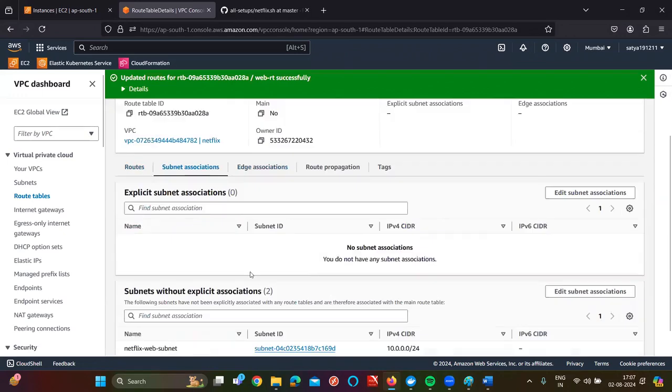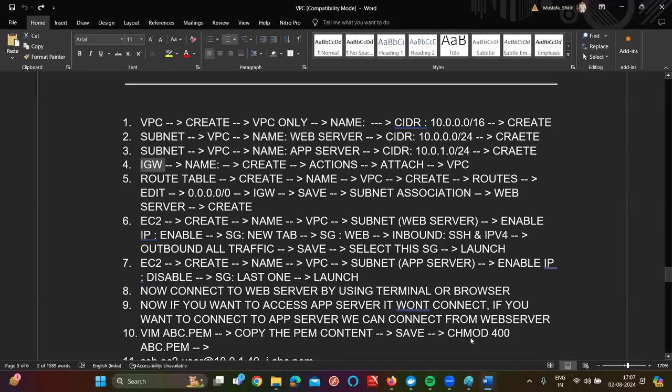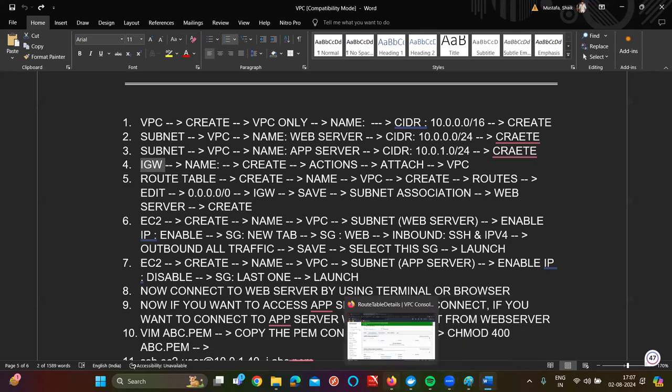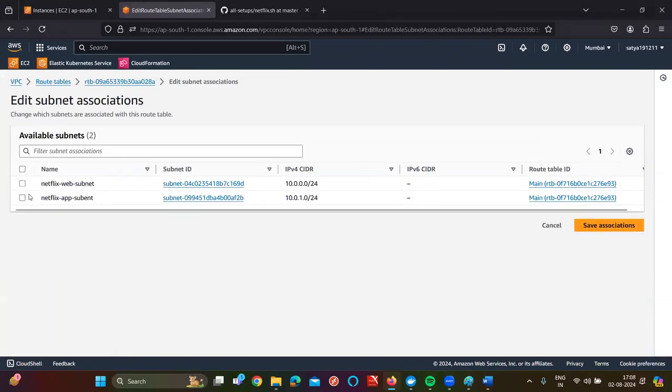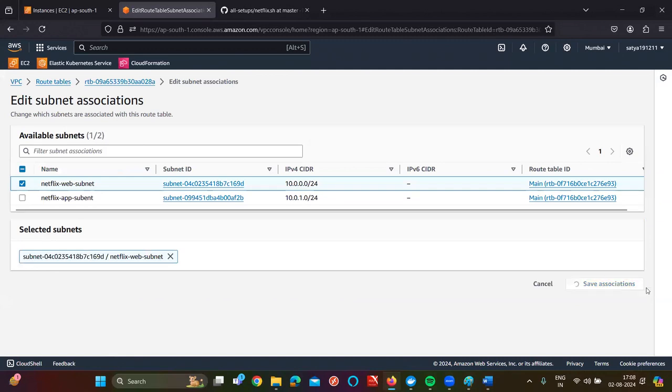Next, I want to associate the subnet. To which one? Web, but I'm not associating it now. Why? Because if I associate, it is going to give me some mistakes. If you go to the subnet association part, edit subnet association, I need to select the web subnet here.